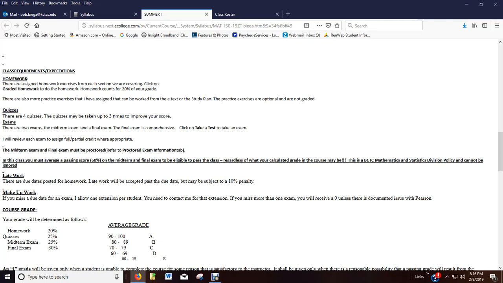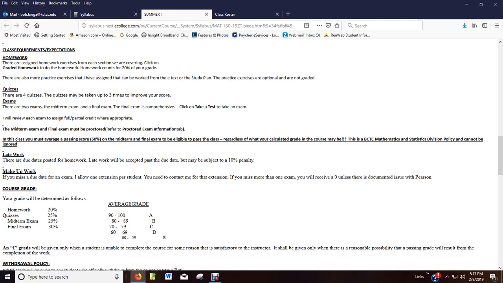All right, late work. You can work homework past the due dates without getting it reopened, but it may be subject to a 10% penalty. If you miss a due date for an exam, I do allow 1 extension, but the final I do not. So that's something we've got to deal with. If you miss a due date for the midterm and you can get a proctor, that's fine. But for the final, there is no extension because school's out when the final's done.